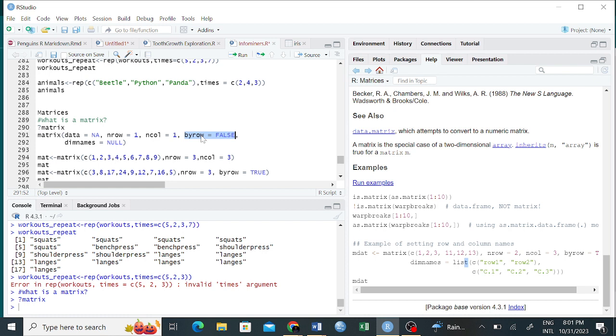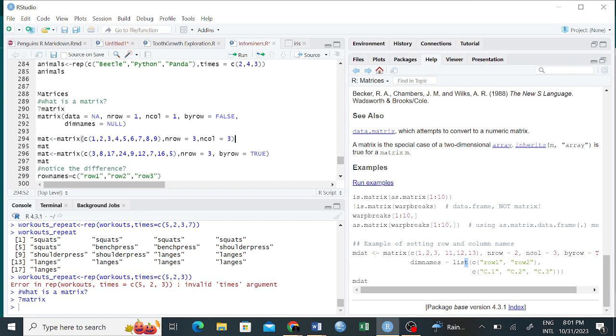If I say byrow is equaling to FALSE, then I'm going to arrange 1, 2, 3 as the first column instead of 1, 2, 3 being the first row. 1, 2, 3, column number 1; 3, 4, 5, 4, 5, 6, column number 2, and that way. You may not get it when it's said. You may get it when you run.